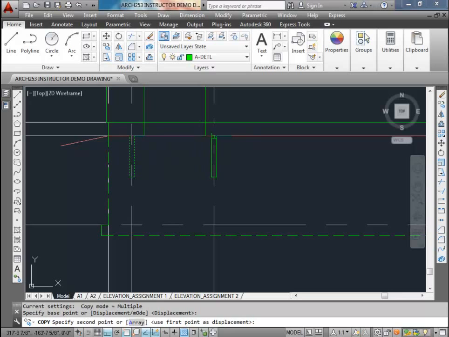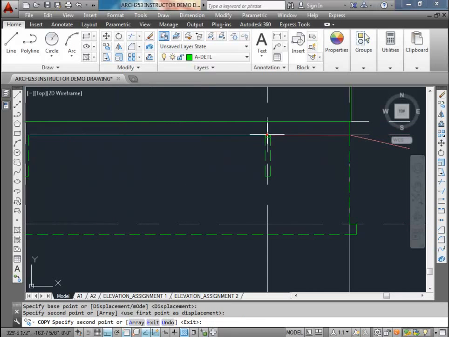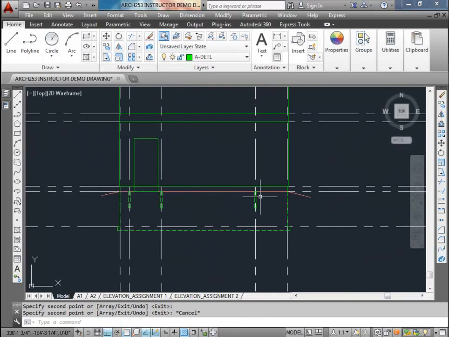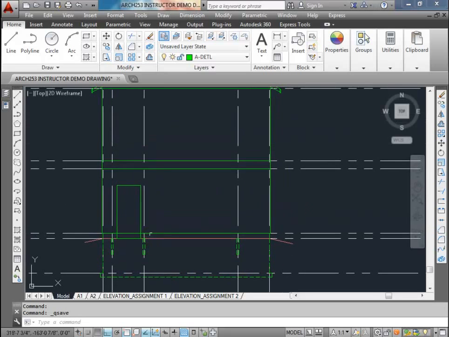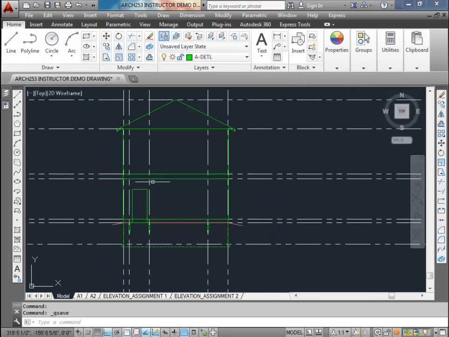Actually, let's change the layer of that. That's going to be a hidden layer, so A detail hide, because it is below grade. Then I'll make a copy of it. So that represents the precast brackets. I could probably create that as a symbol as well, just in case I needed to change it. That'd probably be smart. But I think you get the idea.